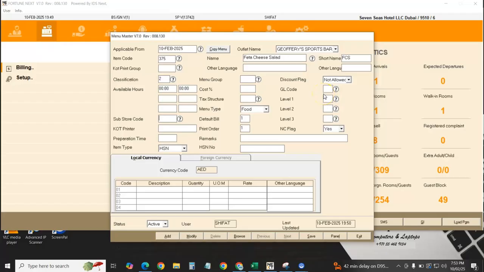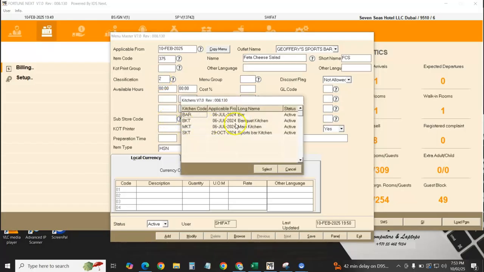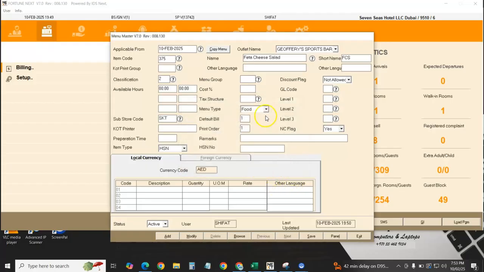Available hours, no need for anything, just press enter, and the sub store code you can select here, double click, and you can find the sub store. The sub store is the sports bar kitchen. Basically this food will come from the sports bar. So that's why I can select number 4, SKT sports bar kitchen. Okay, select, and QT printer no need.